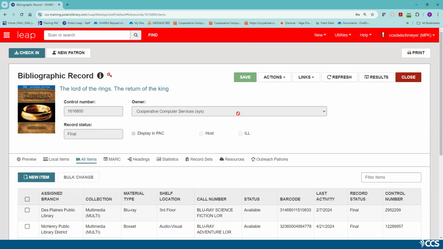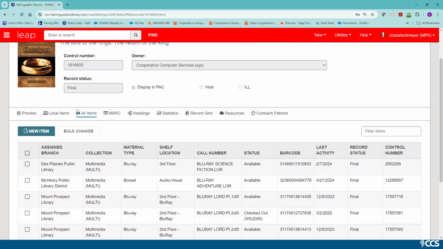But back to the bibliographic record. So here we are in this bib record, and I'll point out a few highlights here. We can see the cover art, or the cover image, for this record. We have the title, and then we have the record's unique control number. Every record in Polaris has a unique control number that you can search by. So sometimes it's very handy to search by the record's control number.